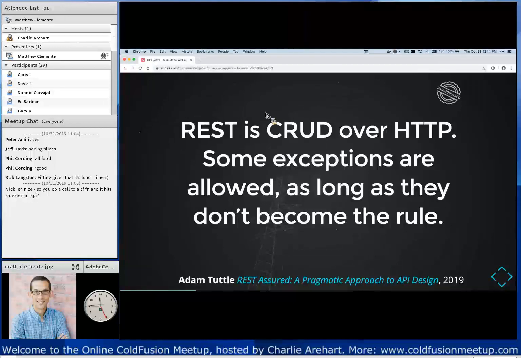I do recommend, Adam's book is called Rest Assured. I have a link down there in the bottom to it. As the title says, it's very pragmatic, it's very practical, it's also very accessible. He's a developer and he's writing for developers. I found it very helpful, so I definitely recommend it as a resource if you want a primer on REST that's actually helpful.